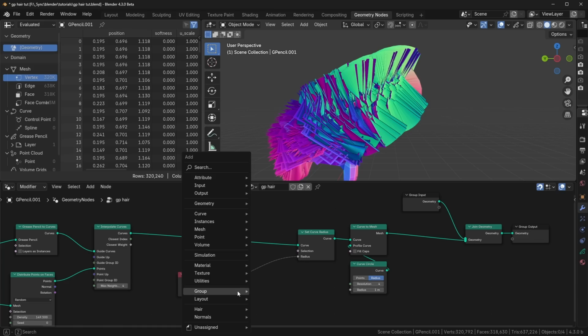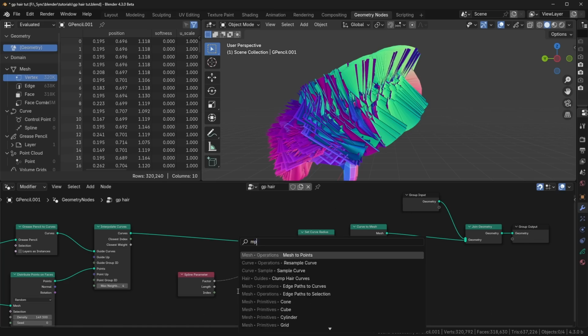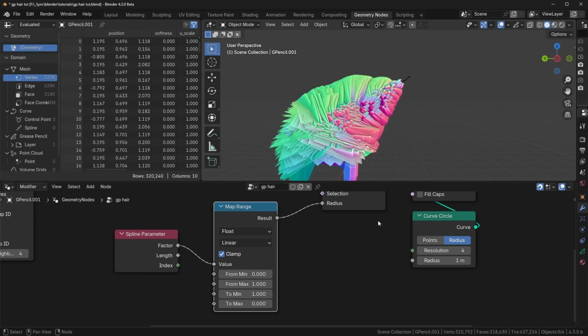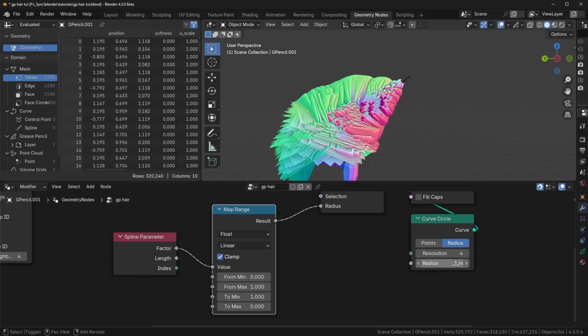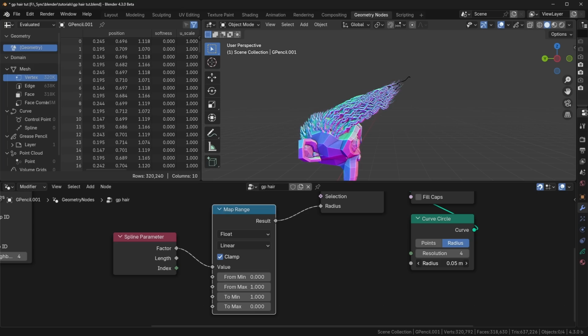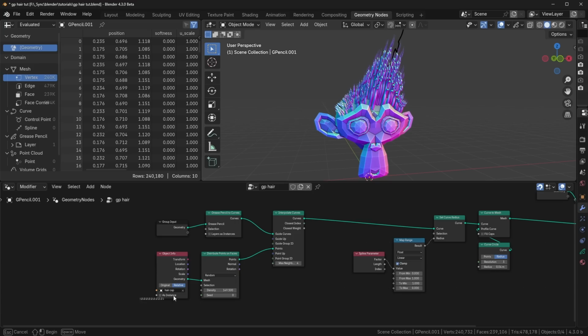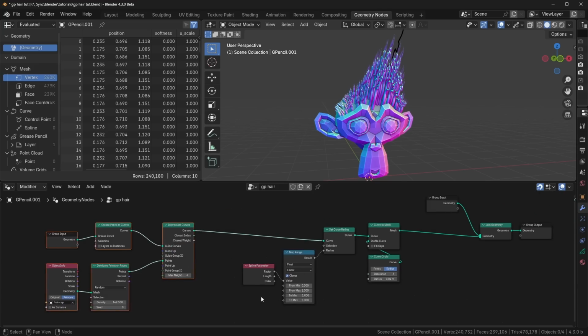So we can flip this around a few different ways. The one that I like to use is the map range like this. You can set the To Min to 1 and the To Max to 0 like that. And we can also just turn the radius down right here. And now you can see it's getting skinnier towards the end. All right, so we have the grease pencil to curves. We have the curve to mesh to give it thickness.